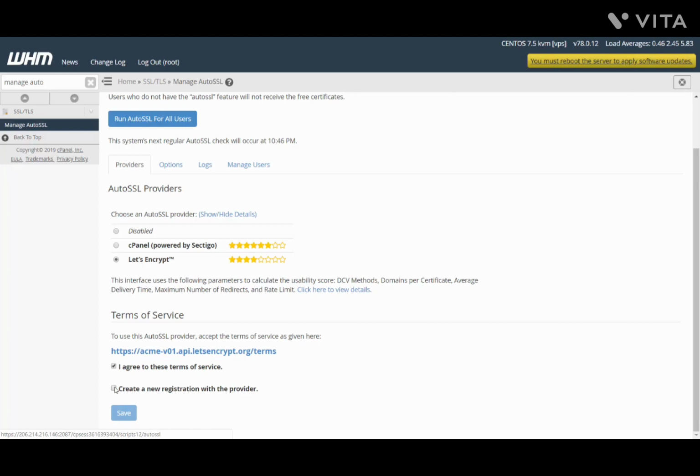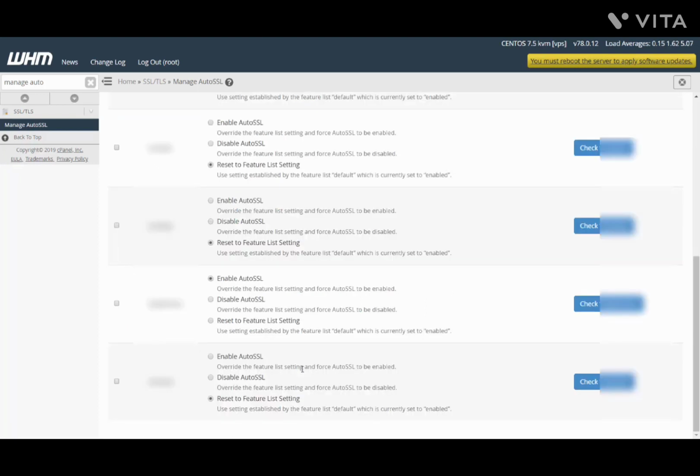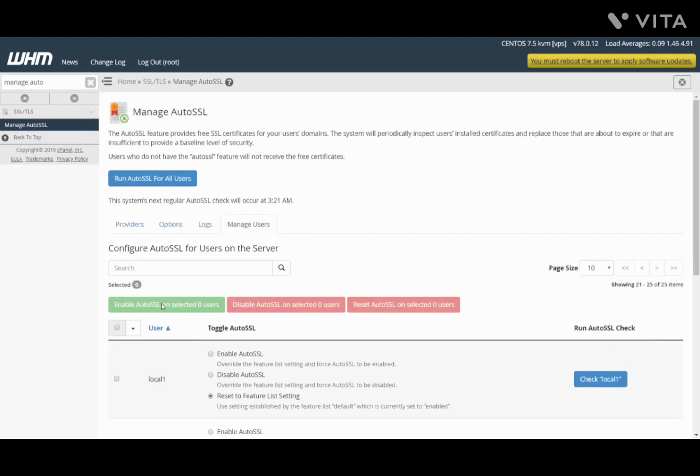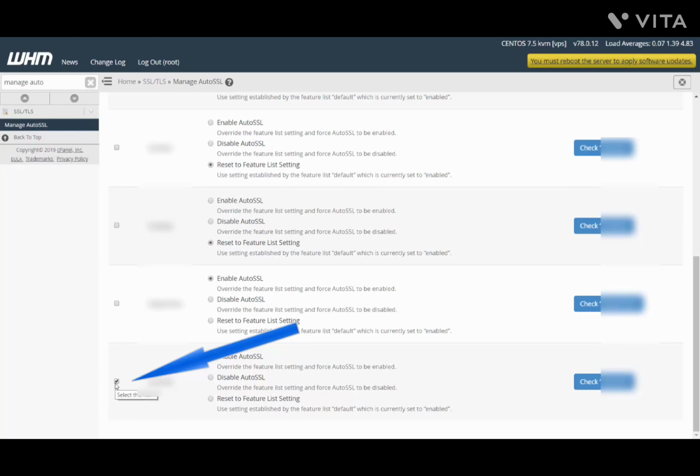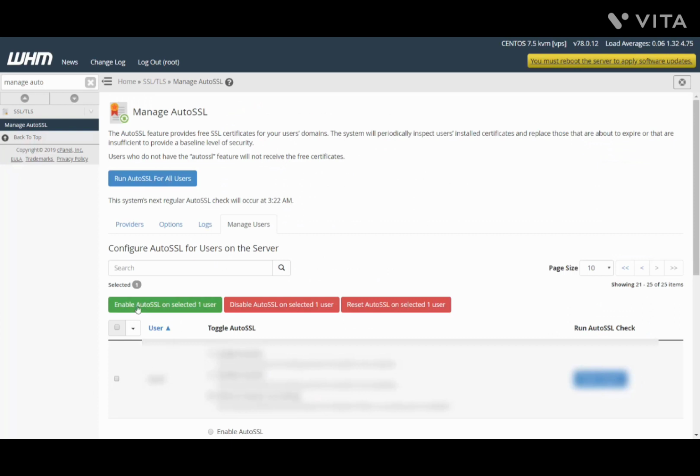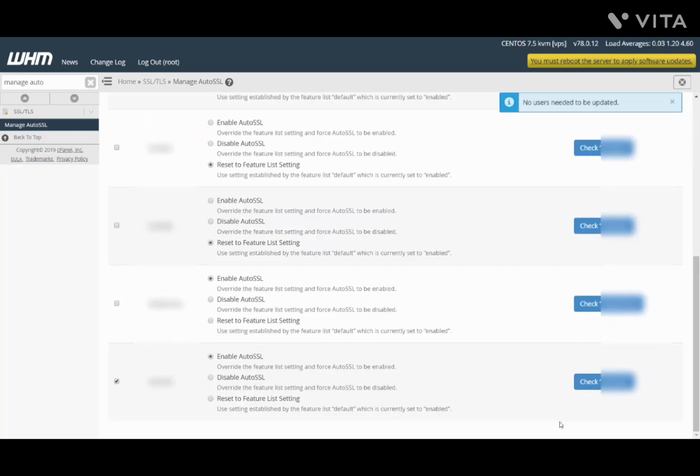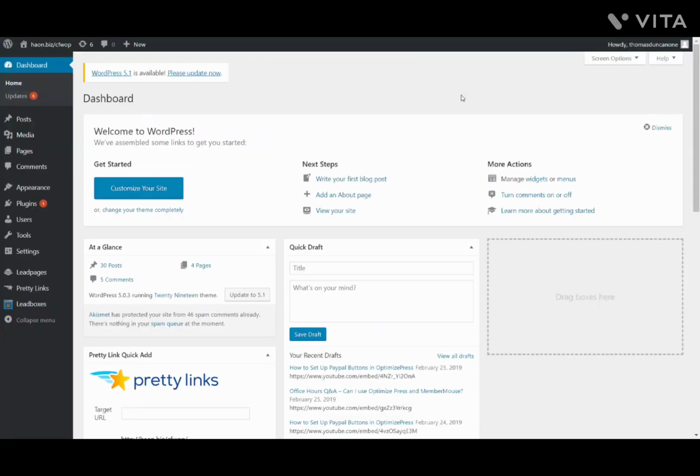You can then click this Create a New Registration with the provider. What you're then going to do is you're going to click Manage Users in this tab. You're then going to choose the domain that you're going to enable. You'll click Enable. And then once you've done that, you'll then click Enable Auto SSL. Then you'll select by checking the box, and then you'll head to the very top of the screen. Once you have your site selected, you'll then click Enable Auto SSL. Once you've done that, you can then click Check. Now, it will typically take time before you'll see your certificate available as HTTPS. And once it's ready, you can then begin working with Stripe Checkout.